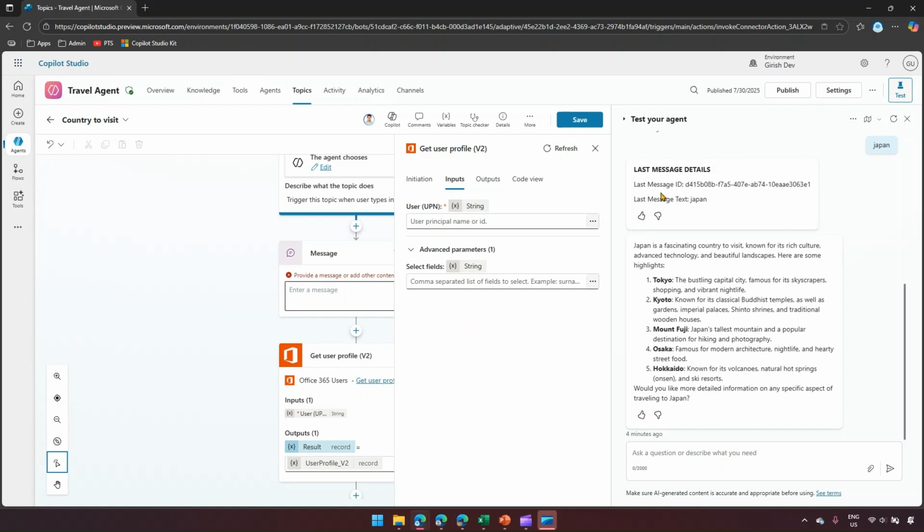So that's it, folks. This is how you basically use the last message object, last message ID, and last message text in Microsoft Copilot Studio.